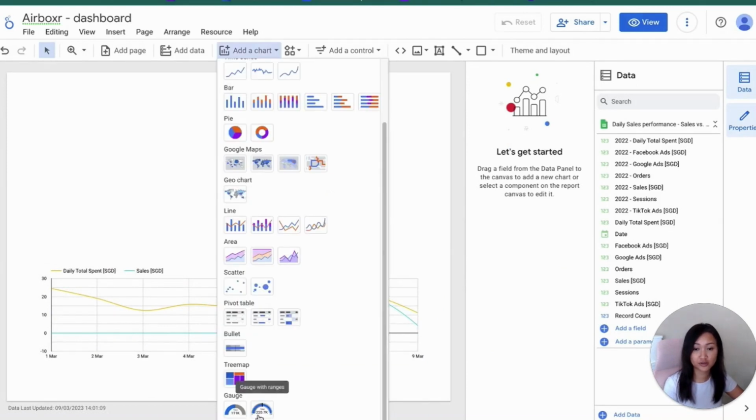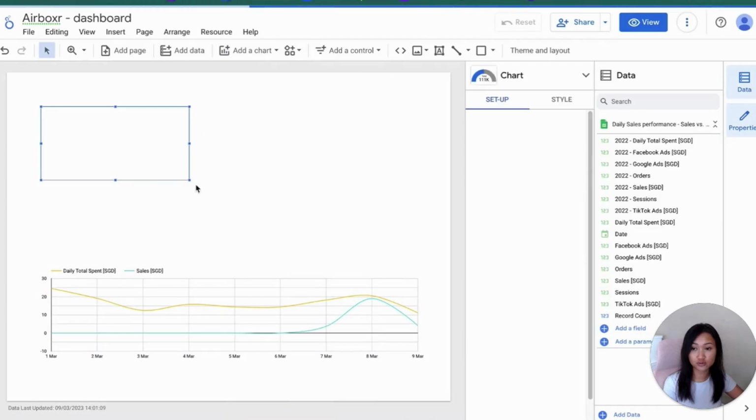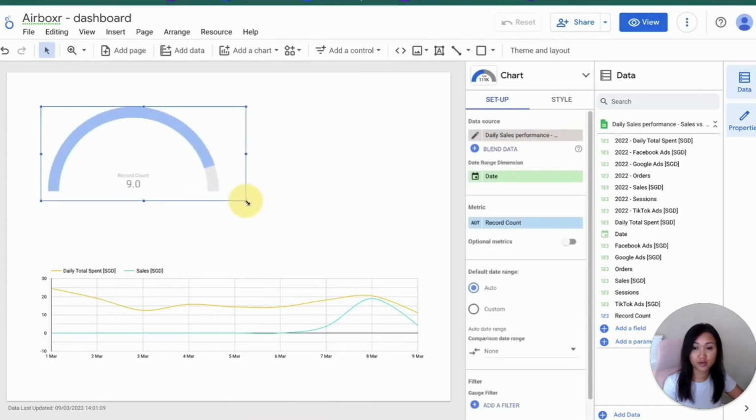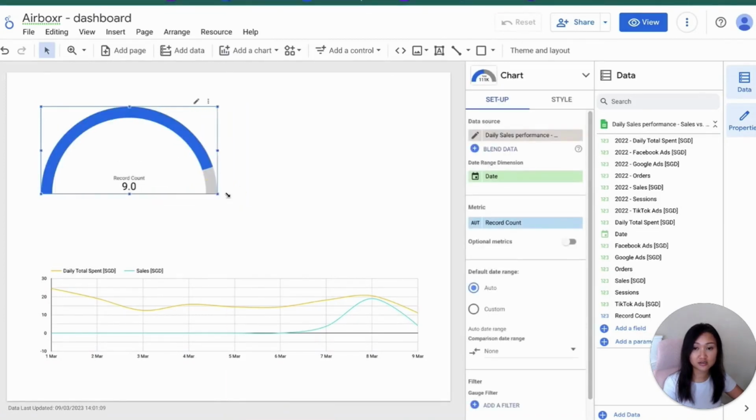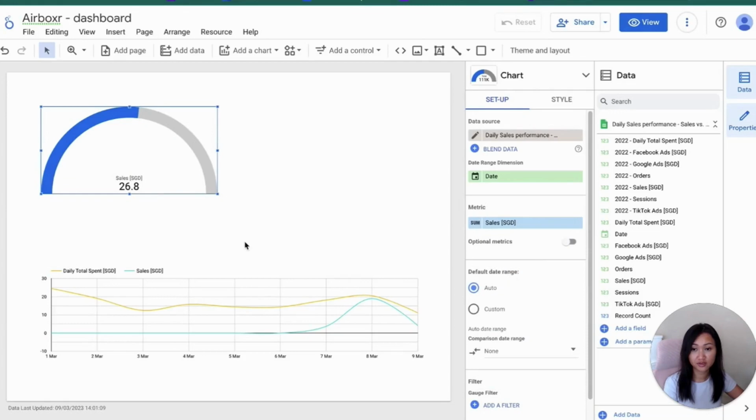So another graph that you can do is a gauge. You can just go and add a gauge to your Looker Studio, and then we'll show you how you can modify this. So over here on the metric, we're going to change it from record count to say sales, because that's what we want.